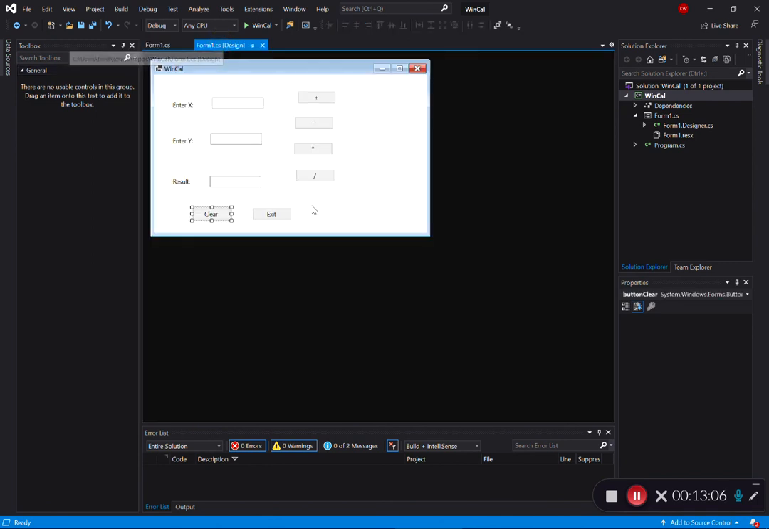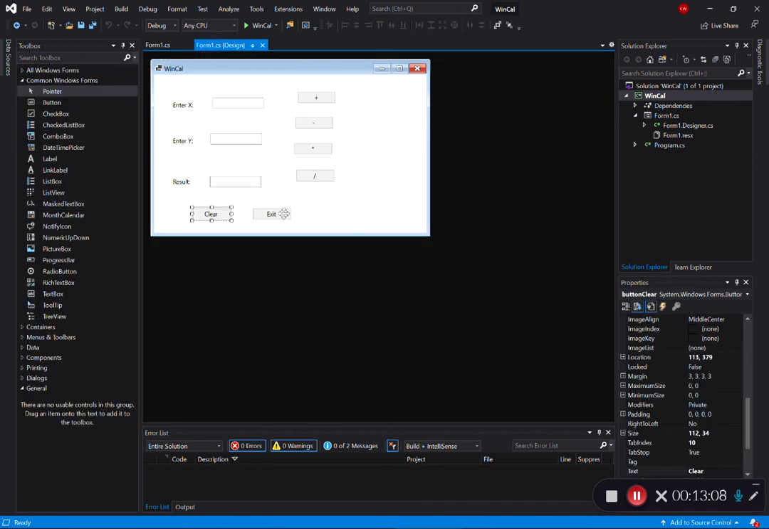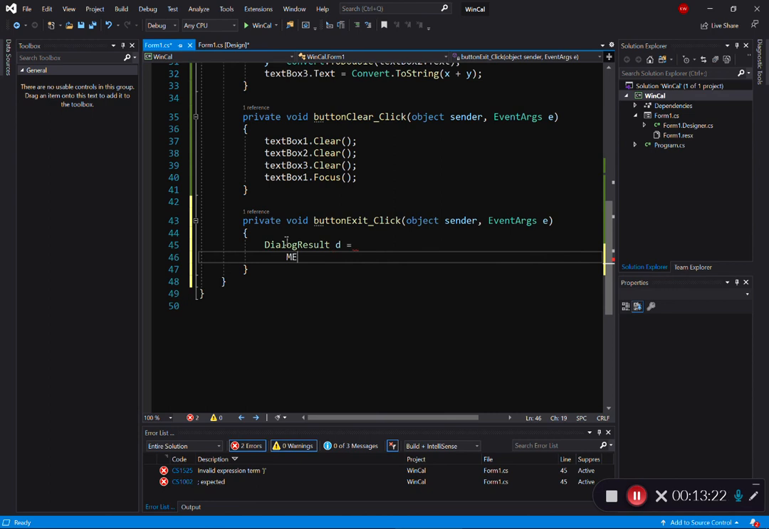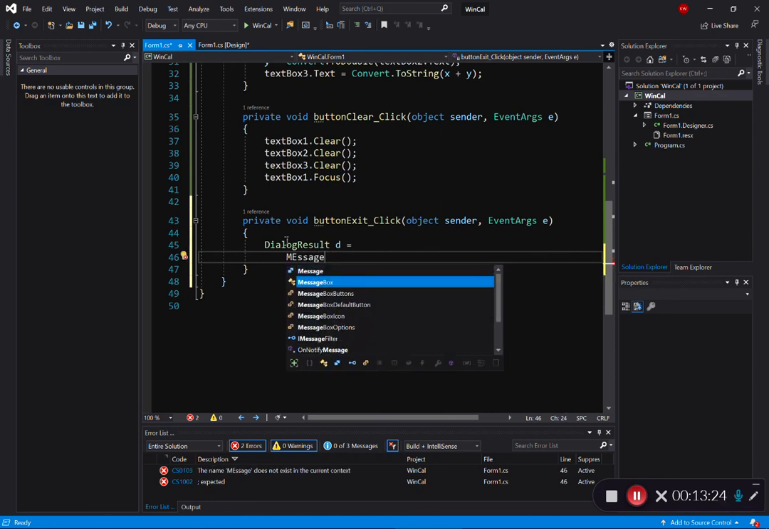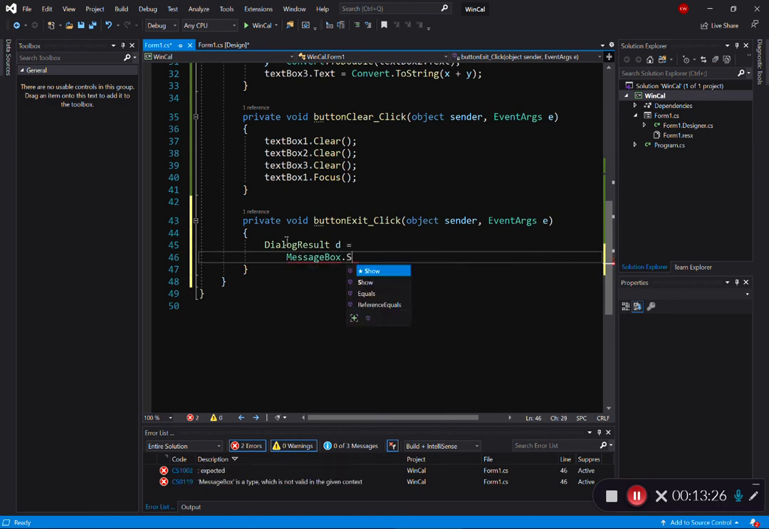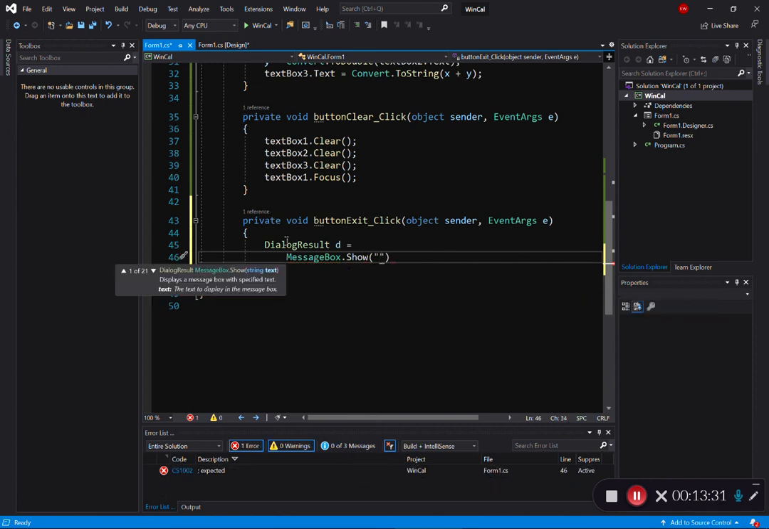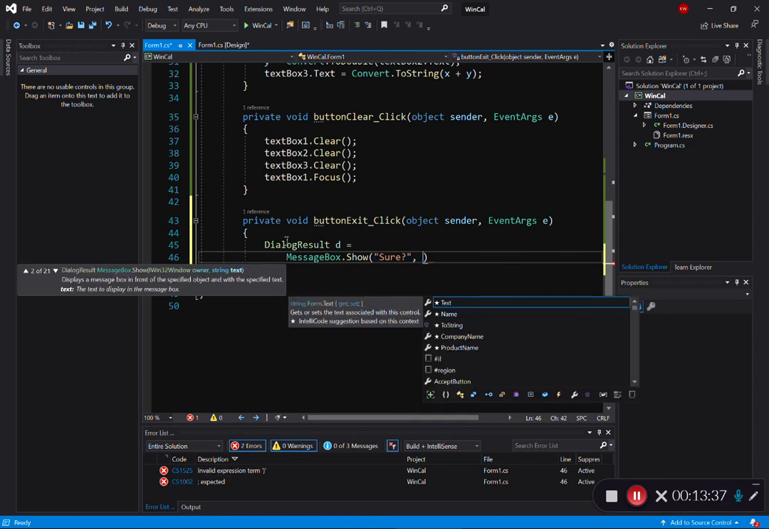Now the last thing we're going to do is to work with the exit button. So double click it. And we want to display a message box just to ask if the user really wants to exit.